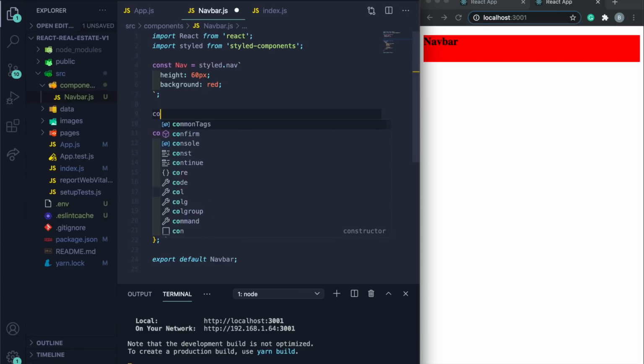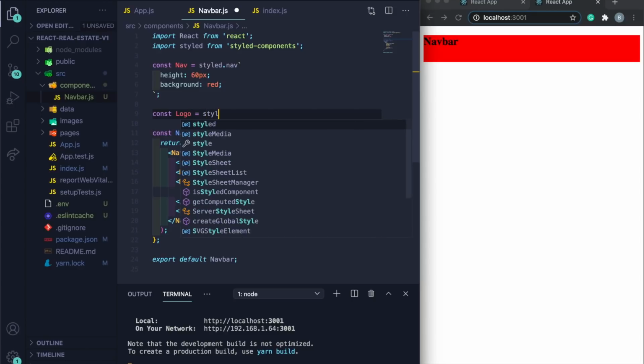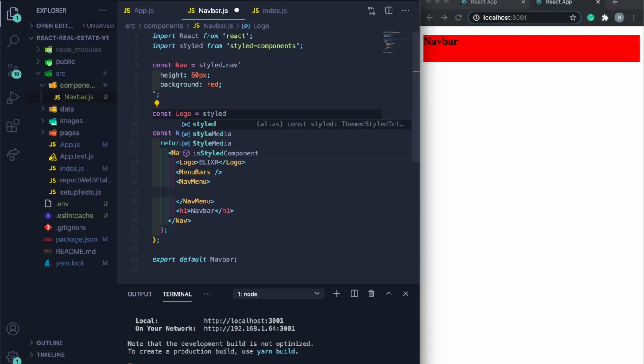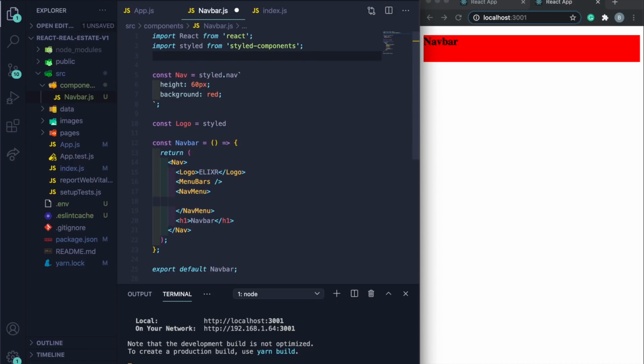So let's just say const logo, because I named it that, equals styled, and this is essentially going to be a link from React Router DOM. If you've ever used React Router, then you probably already know, but essentially this is just a way to navigate between pages. So here I just say import Link from react-router-dom right there.